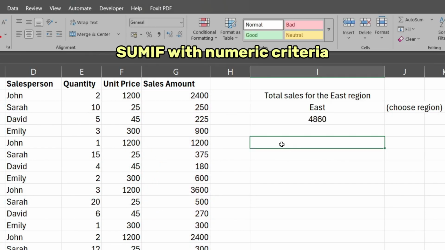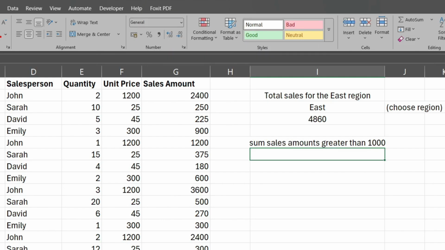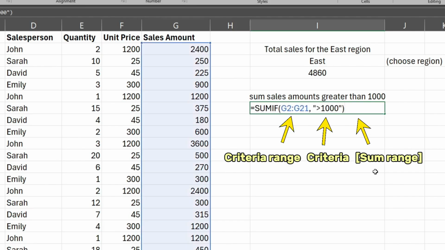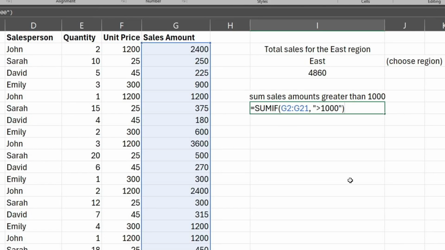Number 2, another example of SUMIF but with a numerical condition. Now let's sum sales amounts greater than 1000. Try this formula. Since we are checking and summing the same column, we don't need a separate sum range. Important, when using comparison operators like greater than or less than, they must be inside quotes.